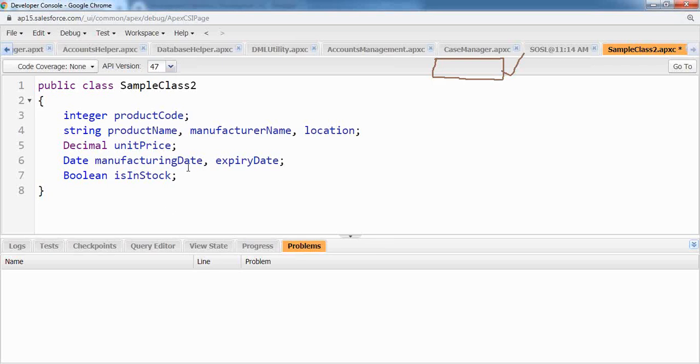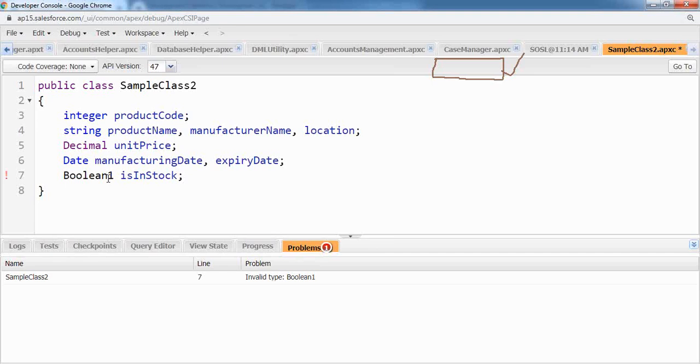Suppose in this case, I write this: instead of boolean, I write boolean1. Now it will give an error here, because we don't have any such data type as boolean1. It is indicating an invalid type, boolean1. There is no such data type here. So now I am removing this one.